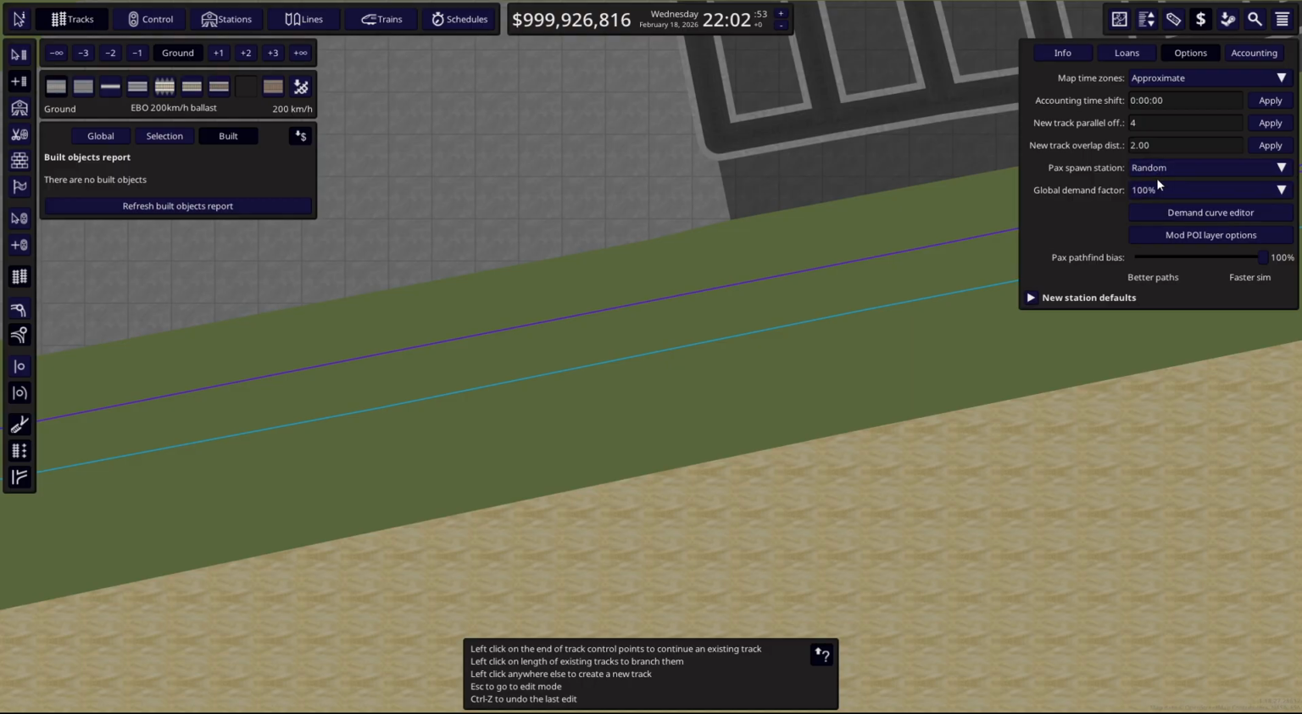Box spawn station. If you want a realistic network, go for this, but this slows down performance a lot. I would recommend keeping this on random, because this means you have the best performance.